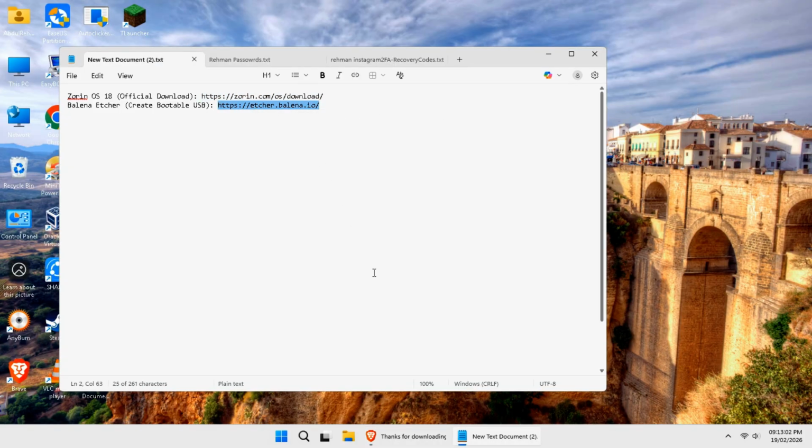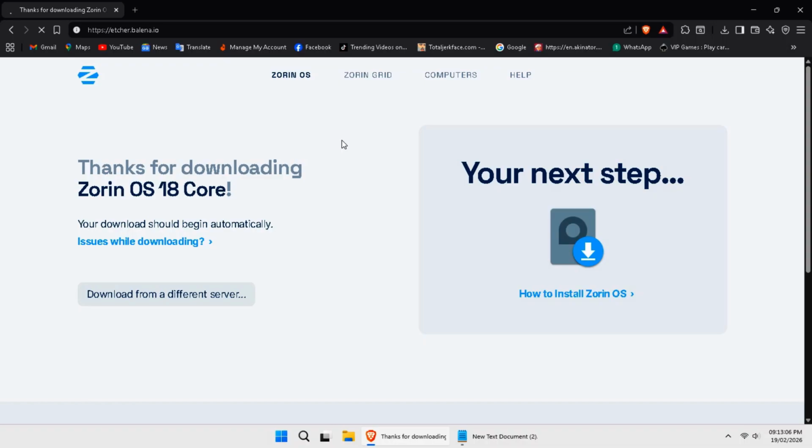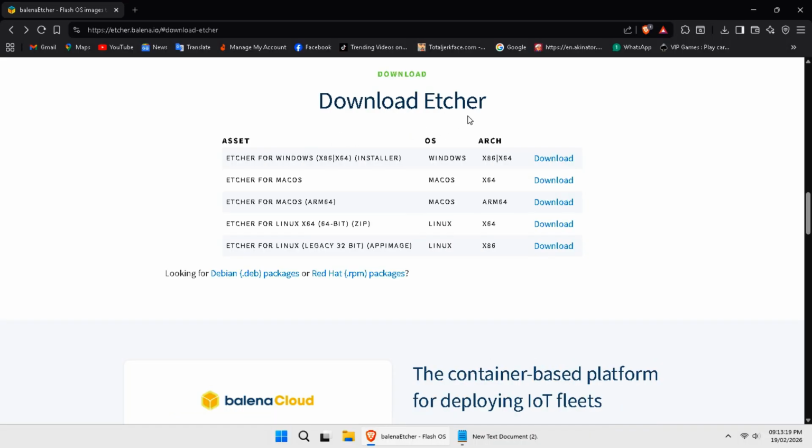Now click the second link from the video description. It will take you to the Balena Etcher website. Balena Etcher is one of the best and most reliable tools for creating bootable USB drives because it is simple, fast and beginner friendly. Click download Etcher and from here download Etcher for Windows.